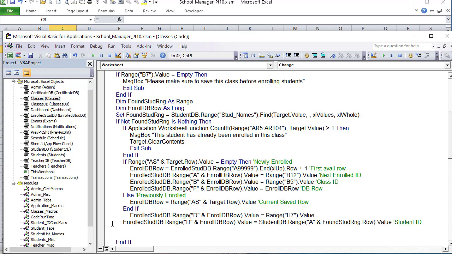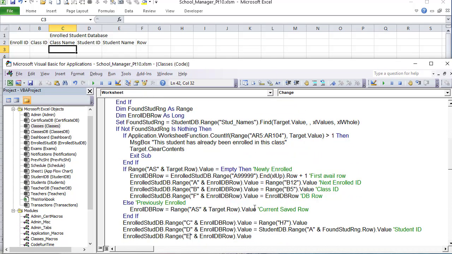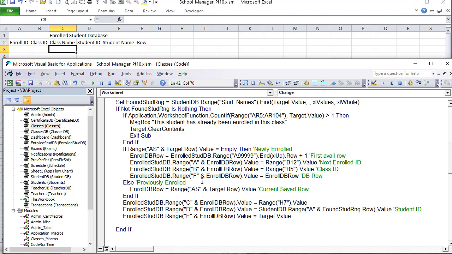Okay, so we've got our student ID, we've got our class name. Now let's add in our student name. This is going to be C, not D. A, B, C, D. We've got to focus on E now. Learning my alphabet all over again. Okay, focus on E. E is going to be, of course, our student name. That's simply the target value, much easier than anything else. Equals target dot value. Now we've got everything we need all the way through F. That's it. So now we've enrolled our student in the class.